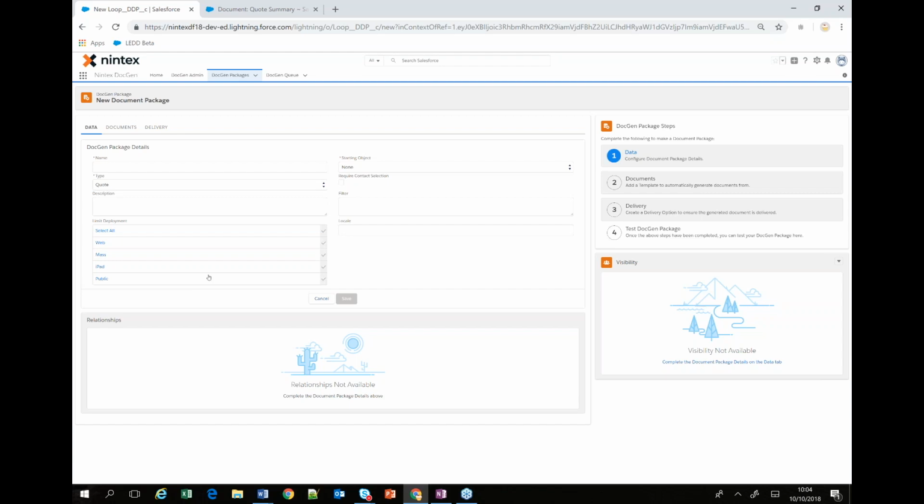So to start off, we're going to make a document package around a particular sales quote. So we want to be able to pull in information from an opportunity, pull in the related opportunity data, maybe what the customer's actually buying, as well as information about the customer themselves. So we'll start off by naming the package whatever we need. In this case, I'm going to call it customer quote summary.